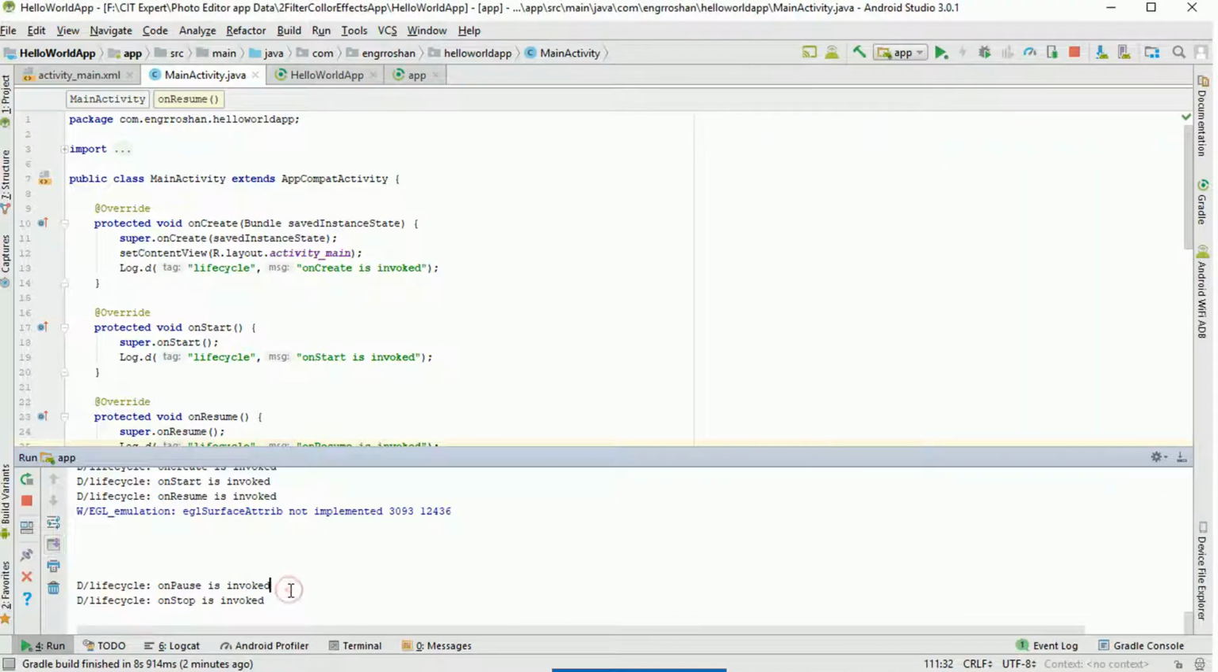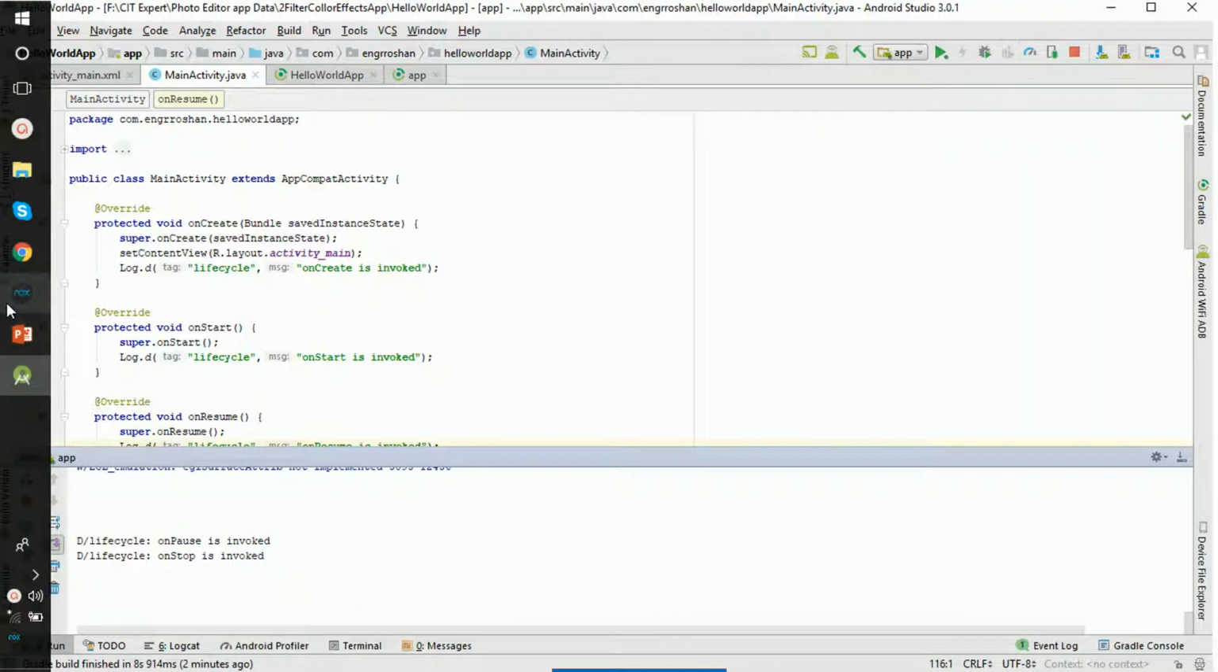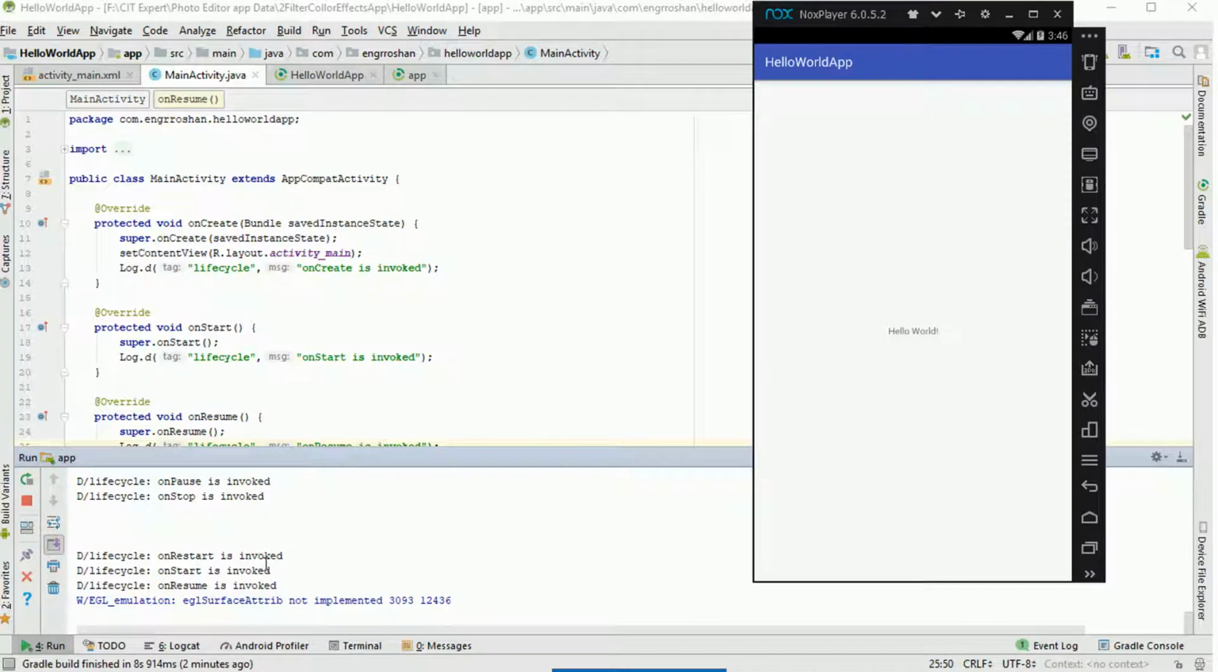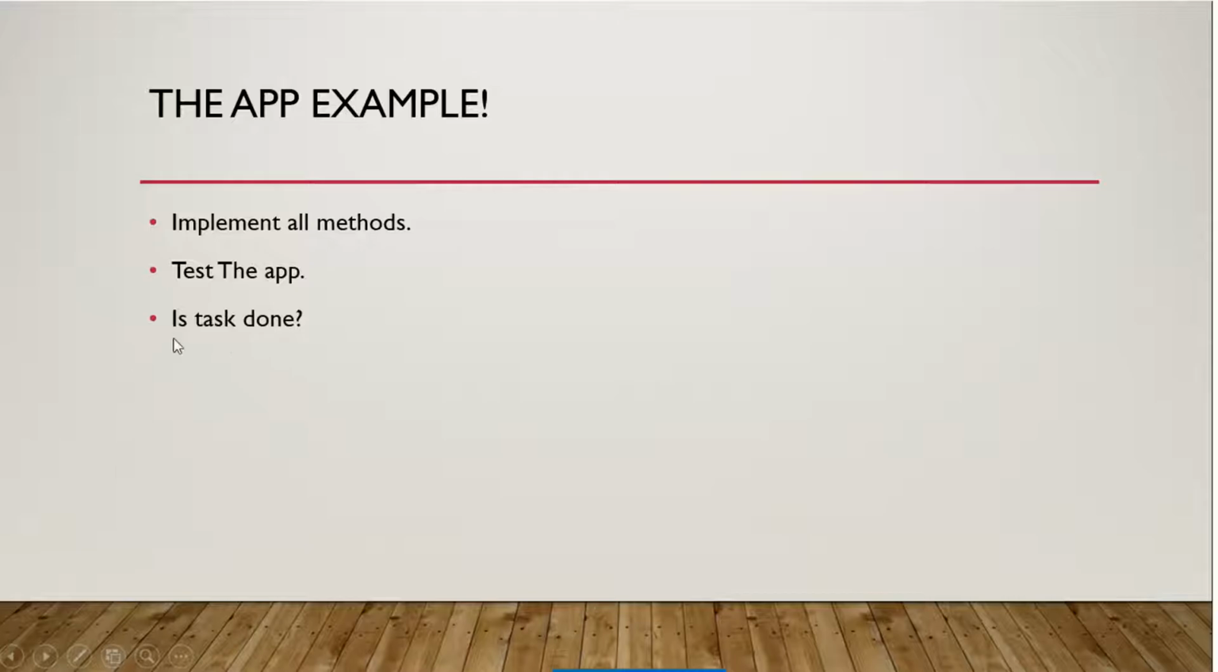After that we use it again. What happened? Just by clicking this, the onRestart method is invoked, and guys, you can see the onStart method is invoked. After that, the onResume method is invoked. So all we wanted to do is done. We first implemented all the methods which we overrode from the activity class. After that, we tested the application to see whether it is working. Yes, it has done what we wanted.